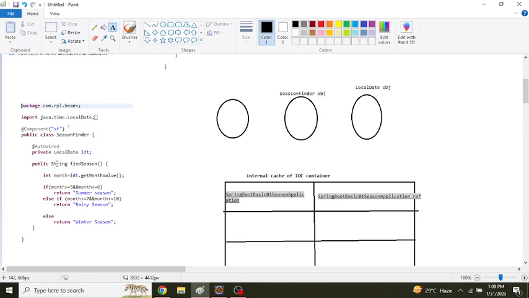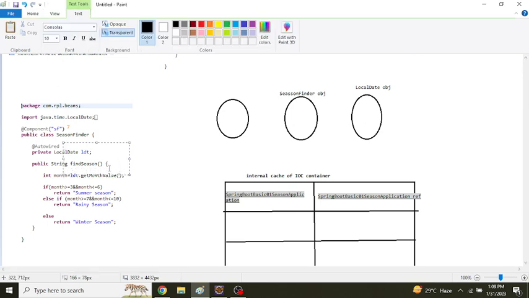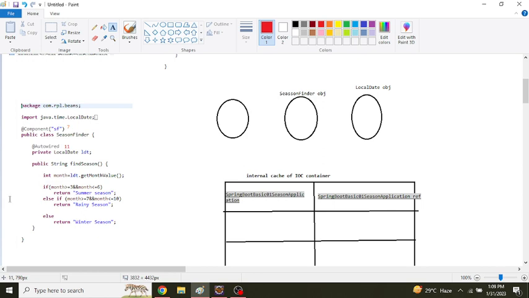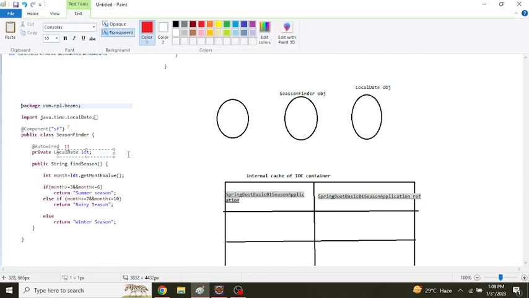Then number 10 is done. Step 11 finds the annotation. Then number 12, which I'm writing here, gathers the property types. It gathers the property type of LocalDate.